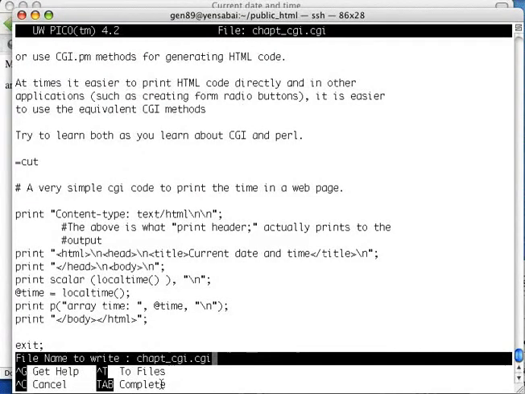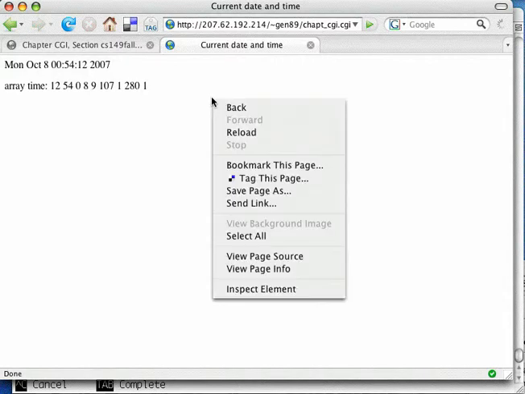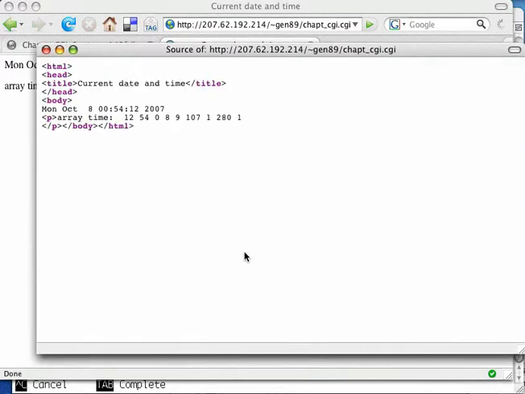Back to the class notes. Oh, by the way, don't forget that this is an actual web page, right? And you need to get used to going to your view and page source to see what your Perl program has created. Okay, it created this HTML.